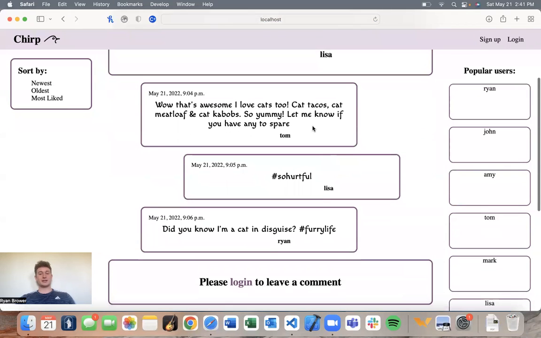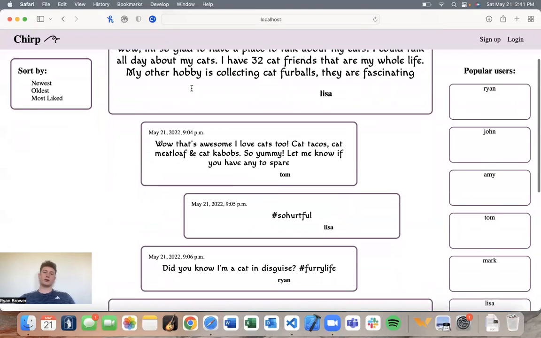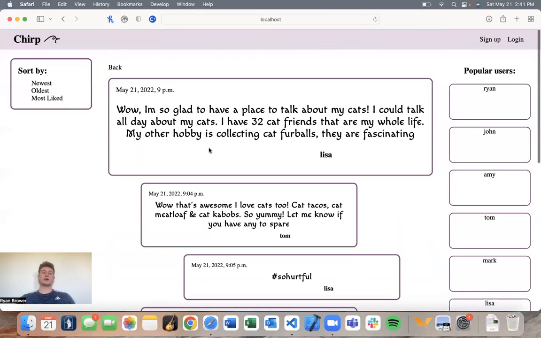This thread, look at this. Tom said something, and then Lisa said something, and then Ryan said something, and the comments go top to bottom, 904, 905, 906. The earliest are at the top. So it's like a conversation.